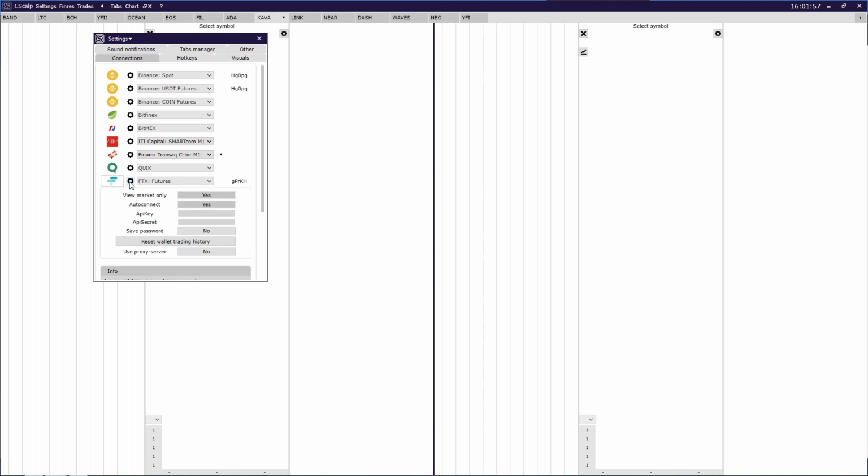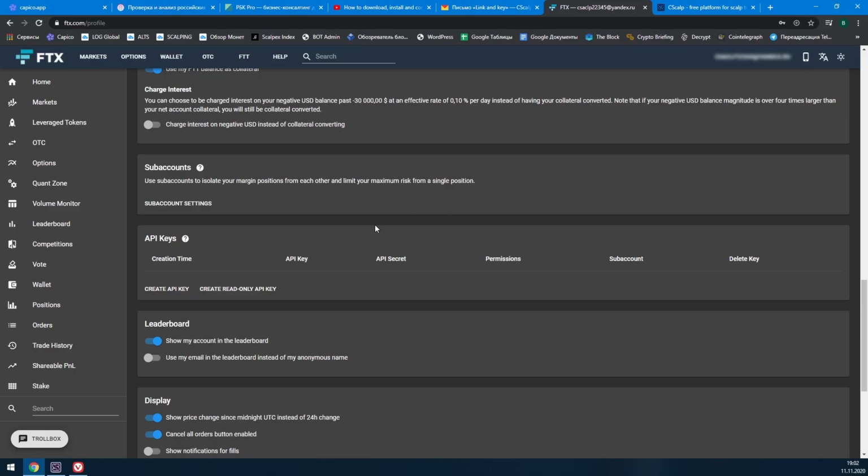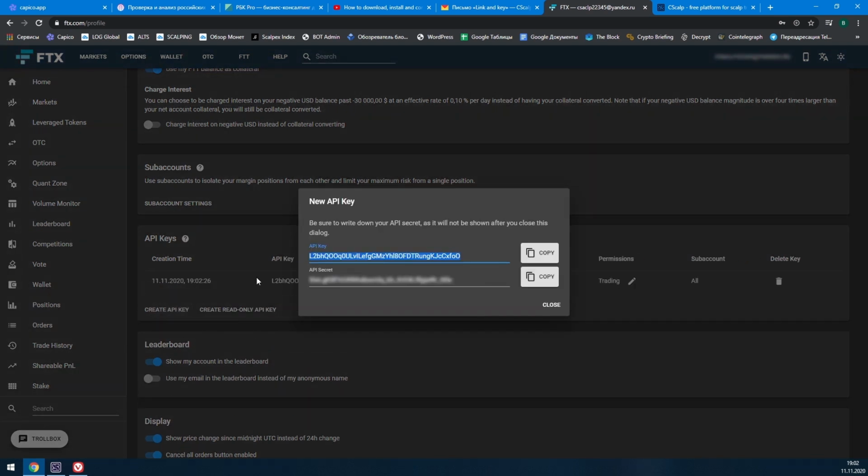So you push to the settings, and there's a window. First step is to push this button, like view market only. We have to push it and change to no. Then close. And let's create the API key. API key, this is the key to connect the CScalp to the FTX exchange and vice versa. So let's create it.